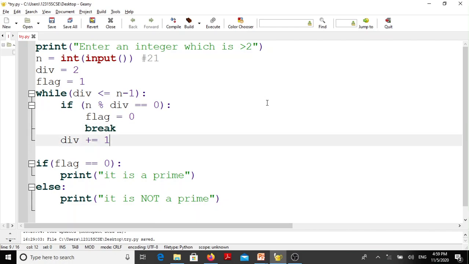So it will not go further, it will not increment the divisor. That's it. So we got the number n and the divisor starts from 2. Initially the flag is set to 1. If the flag is 1 always, that means this part is never executed, then that's a prime category. If it is equal to 1, it's a prime. Else it's not a prime.